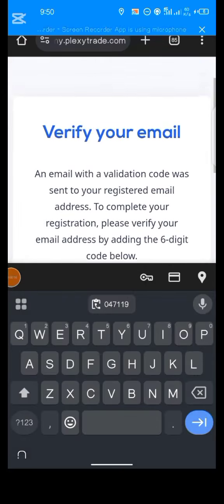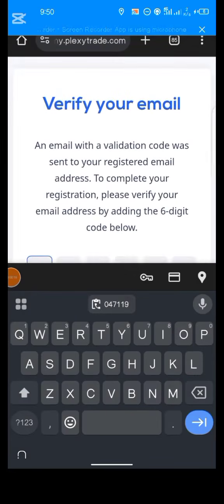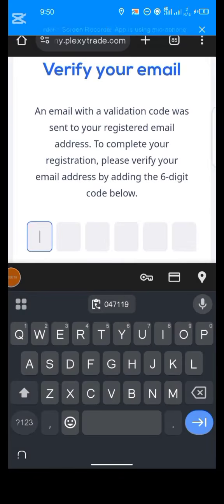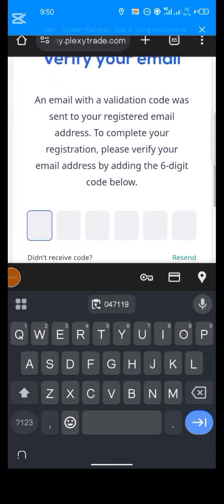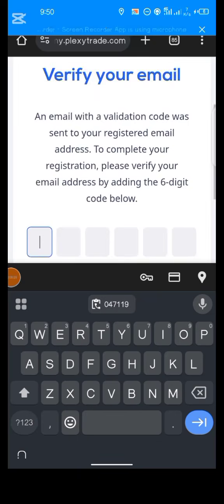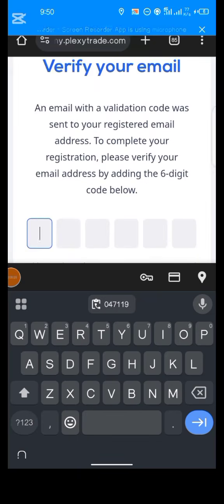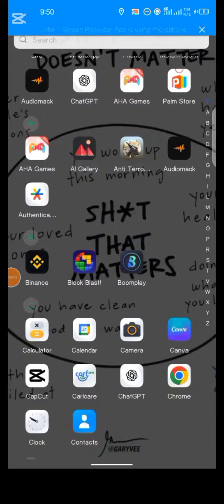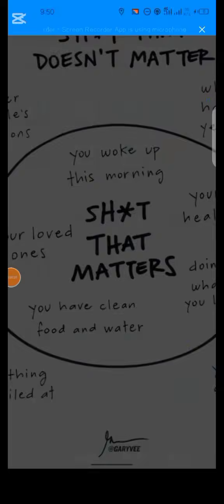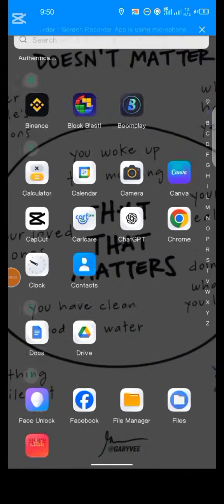As you can see, once you click on continue, it will take you to this place where you have to verify your email. So a code has been sent to your email. All you have to do is to go to your email account, and then once you get there, just copy the code and come over here to paste it. So watch me as I go to my email and copy the code and come back to where I am, to the platform.